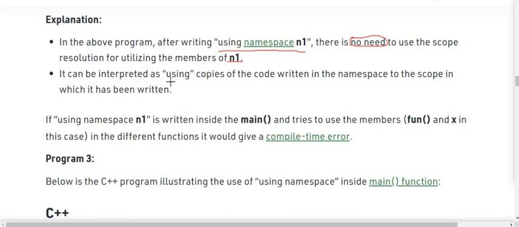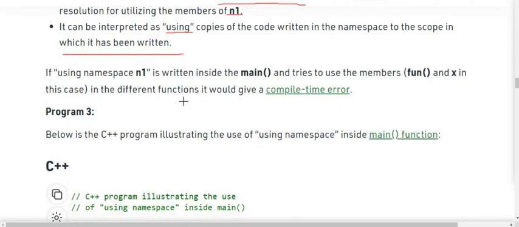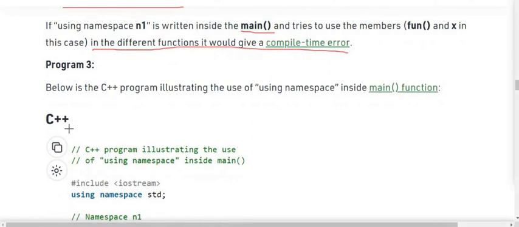It can be interpreted as copying the code written in the namespace to the scope in which it has been written. So if using namespace n1 is written inside our main function, and we try to use the member function and x in a different function, it would give a compile time error. So let's take a look at our third program.